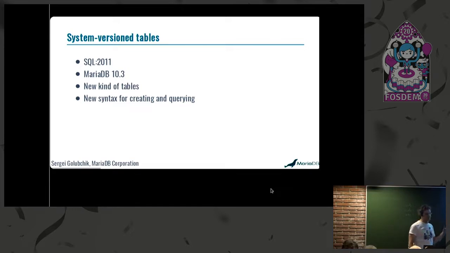System-versioned tables is the standard name for the feature. It was introduced in SQL standard 2011, implemented in MariaDB 10.3. System versioned tables are a new kind of table. So there are normal tables, there are temporary tables, and there are system versioned tables, which are not temporary, they are persistent, more like normal tables. And there's new syntax for creating those system versioned tables and new syntax for querying this temporal data.